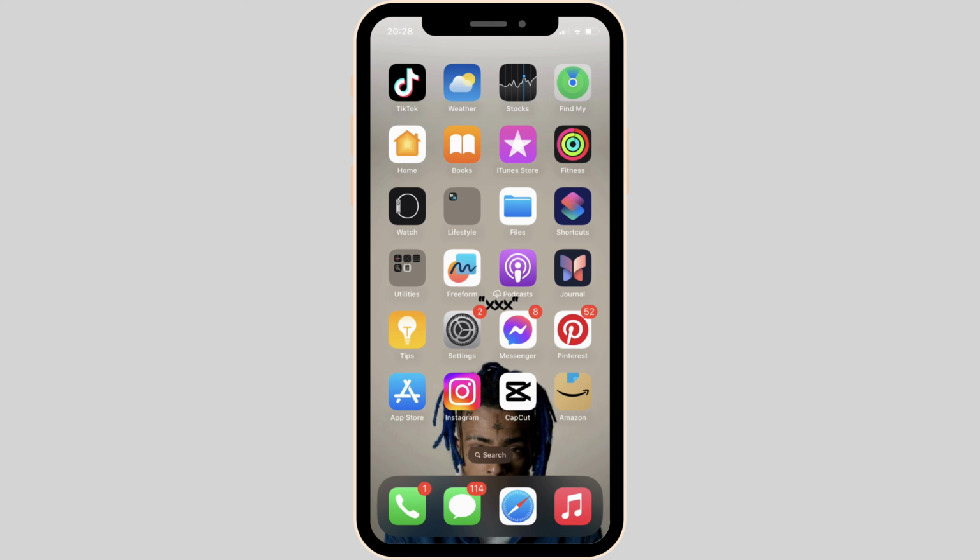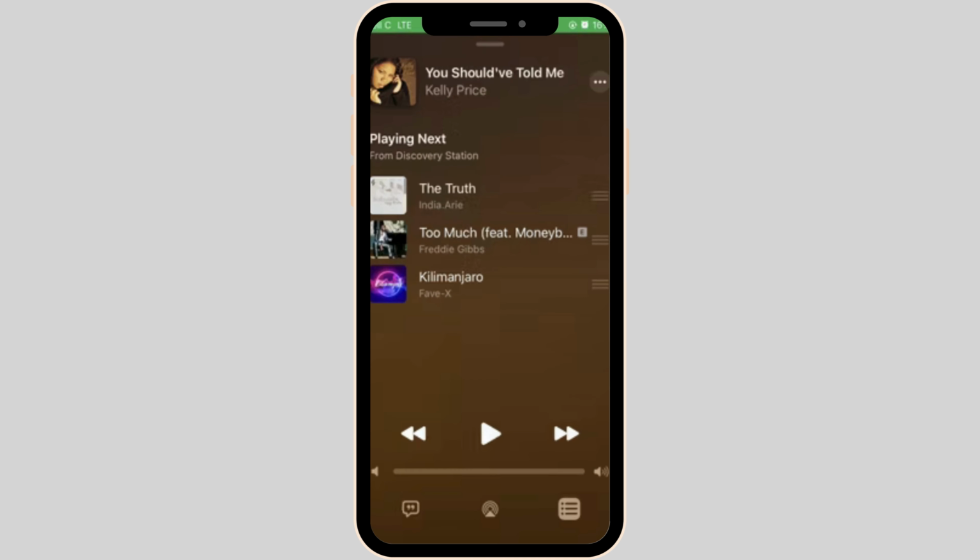The very first thing you want to do is to make sure that your Apple Music application is up to date. If not, head over to your App Store and update it. Once you have the latest version of the app, simply open the app. Once you have opened it, make sure that you are logged into a specific account.